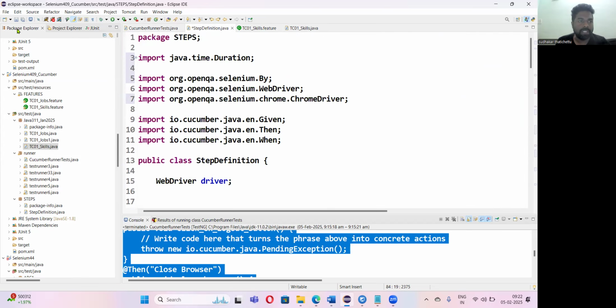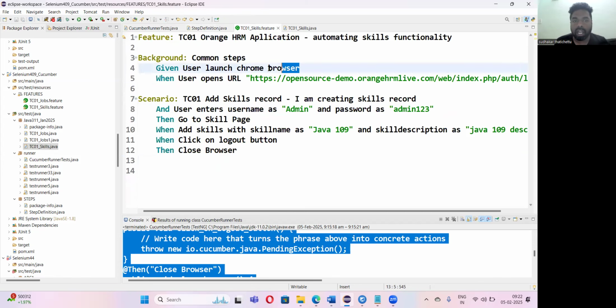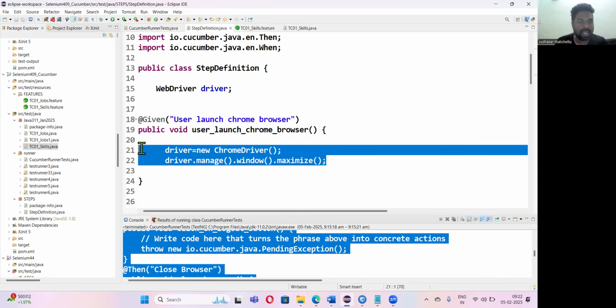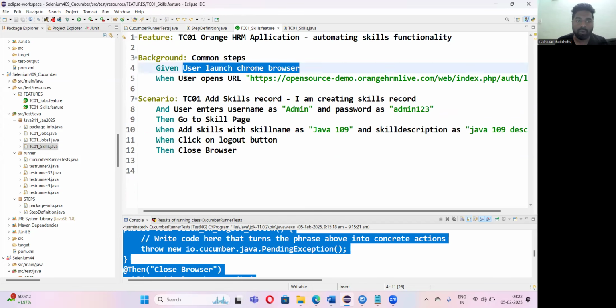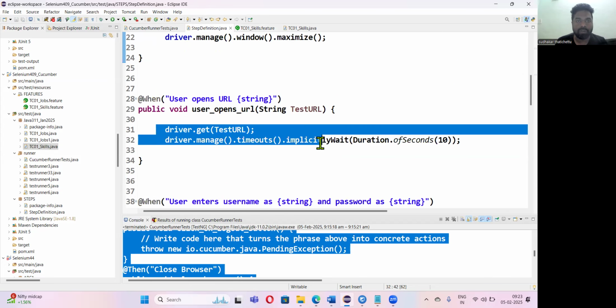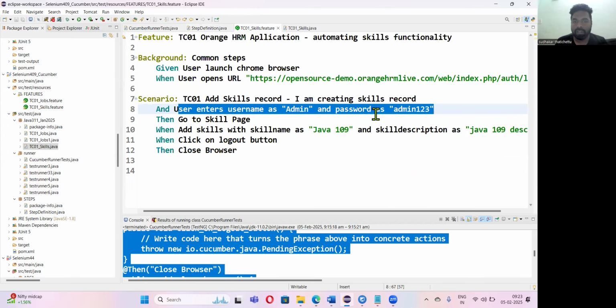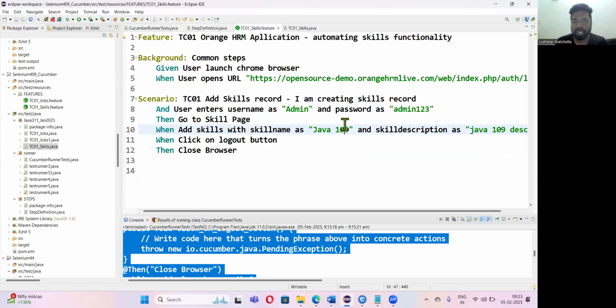Okay. So now let me save this program. So in the feature file, user launch Chrome browser. Whenever this line is executed, these two lines will be executed. Whenever users open URL, these two lines will be executed. User enter username and password as admin123, so these three lines will be executed. And here, user enter username admin and admin123. These values are coming from feature file.